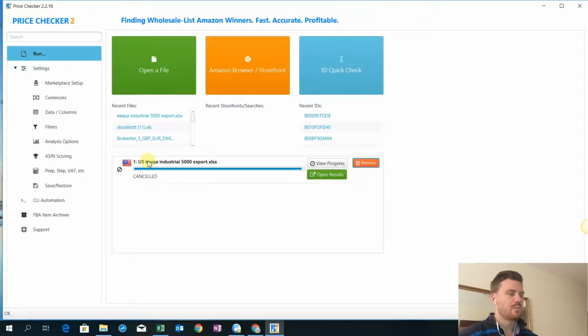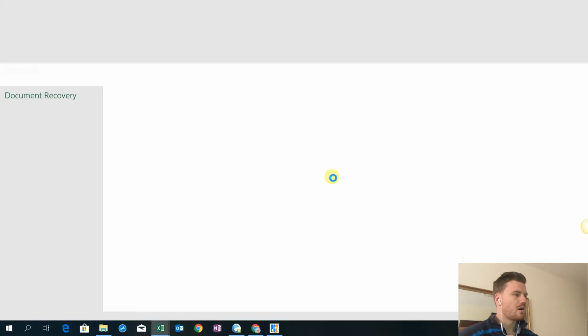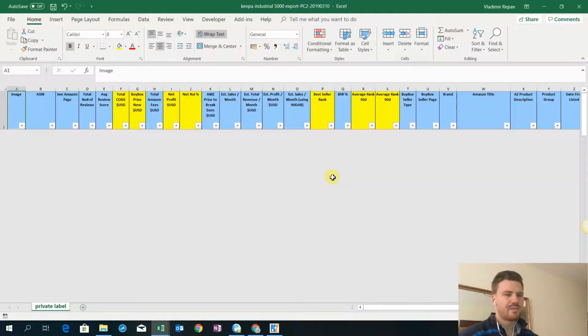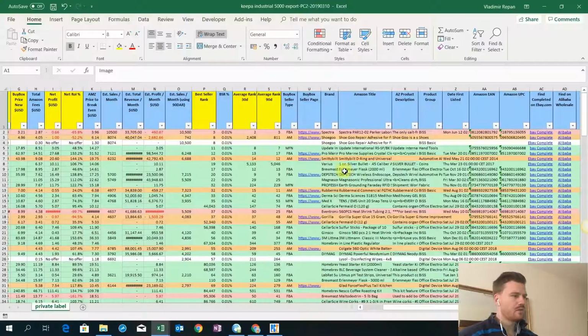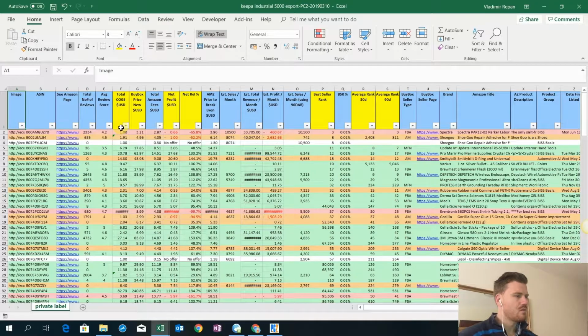Let's have a look. So we open the results, and this is what we have. So here are our industrial and scientific top 5,000 products. Yeah, this looks good. Okay, we have everything we needed. So what we need to do now is work with this sheet. We need to upload it to Google Drive. So these are our top 5,000 products.